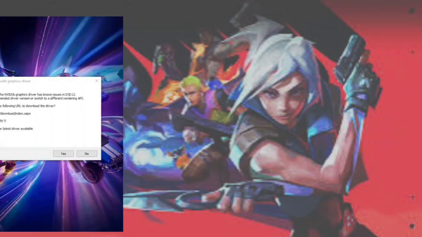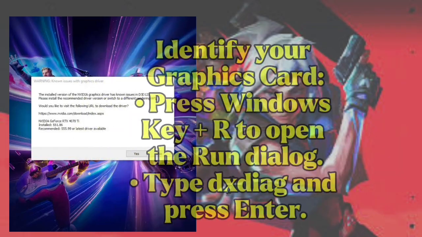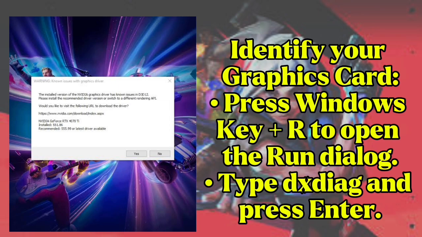How to solve Valorant DirectX Runtime crash. First, outdated or corrupted graphics drivers are a very common cause of DirectX errors. But of course, you have to identify your graphics card.